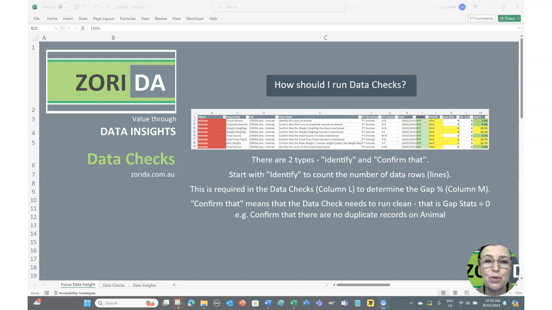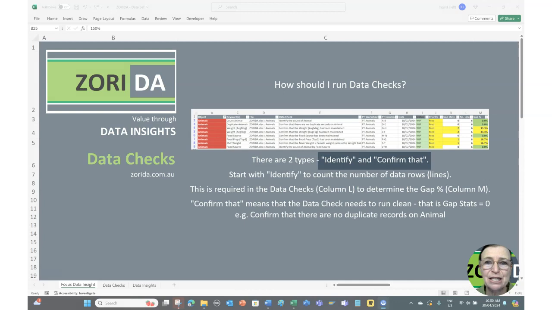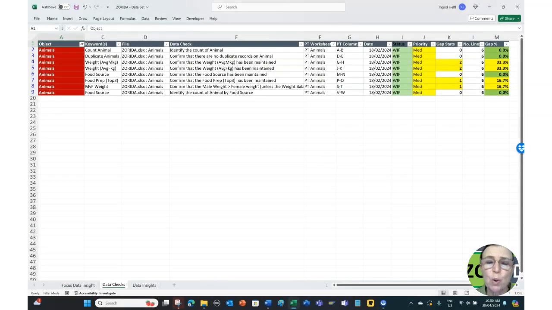How should I run data checks? We break this down into two types of data checks: identify and confirm that. Identify is required to provide information.